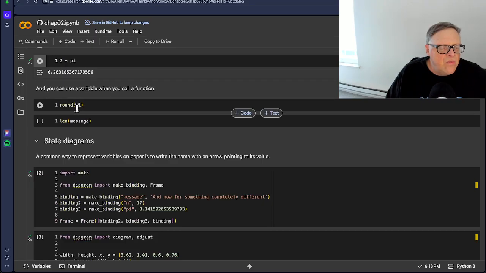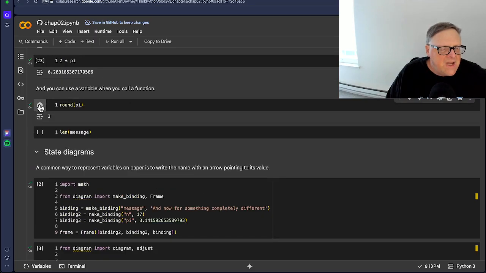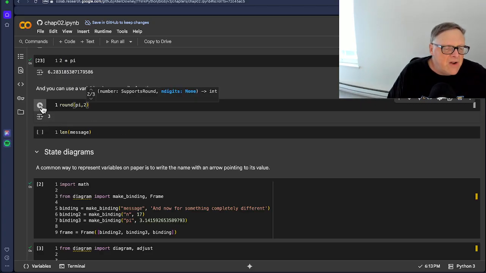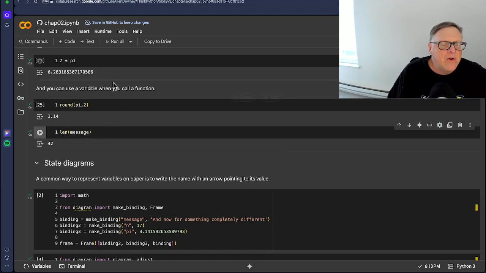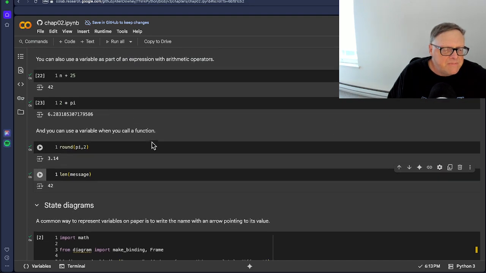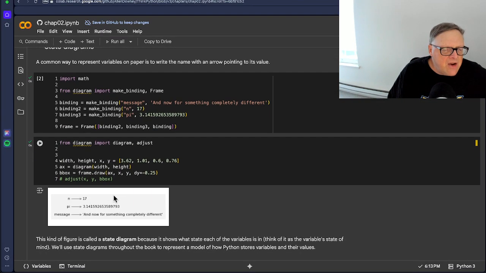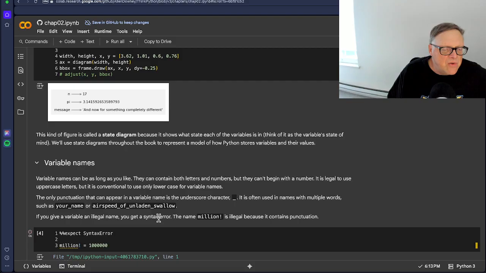And you can round pi, and by default it'll round it to the integer, no decimal places. If you put a comma here, you can say how many places you want it to be. So rounding it to 2 places will give you 3.14. And here's the length of a string, so that's going to be 42. All right. And you can write diagrams like you see here, where n arrow 17, pi arrow that. That's one way to express these things if you write down notes.